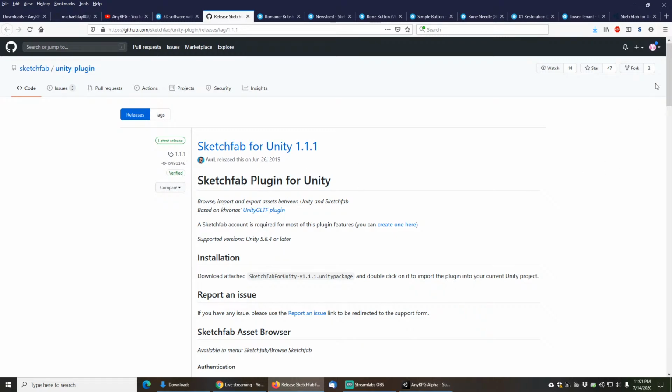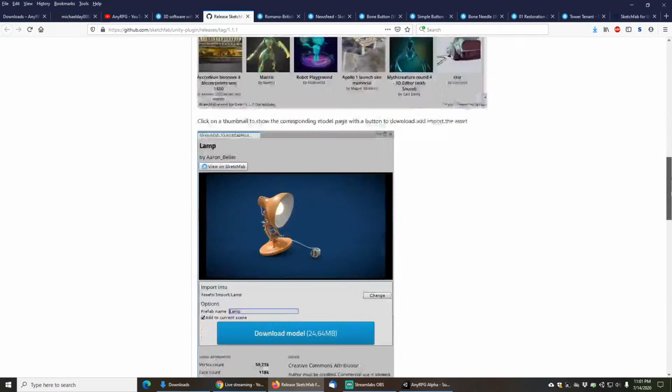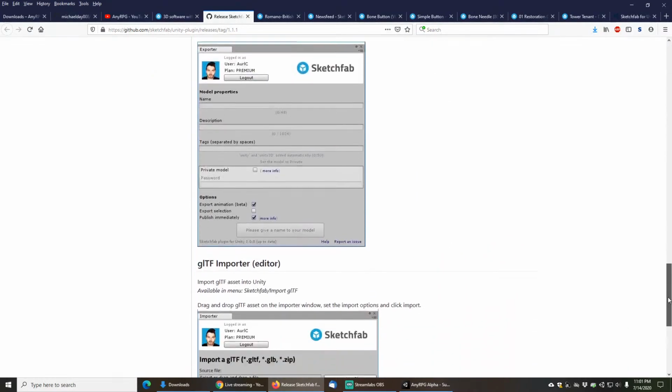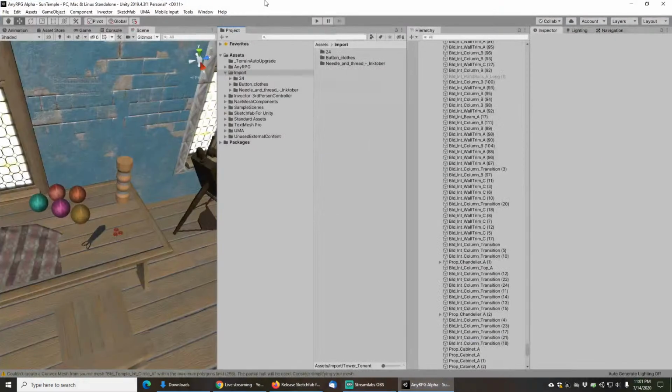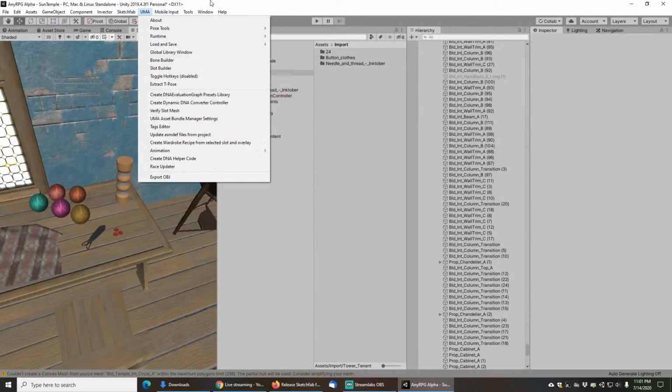So on the page, you can scroll down to the bottom and it will have a download link here for a Unity package. What you want to do is download this Unity package and then just drag this Unity package into Unity, at which point it will install. And you will have in Unity a Sketchfab menu.